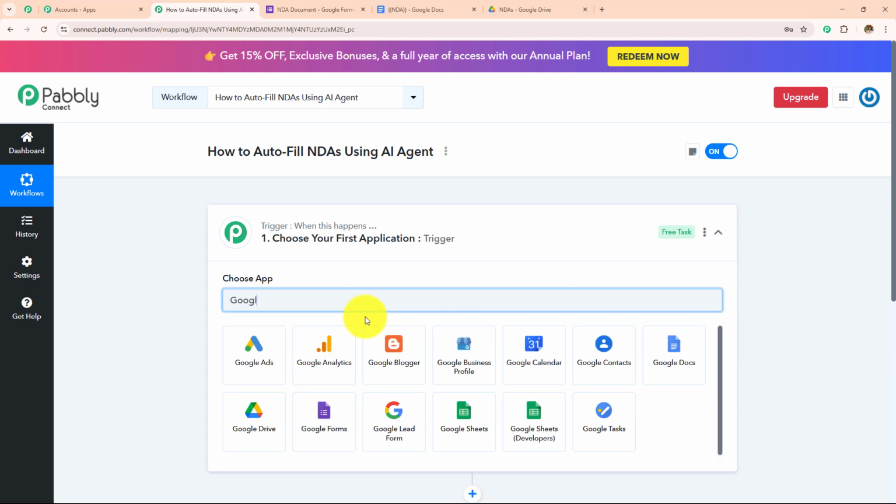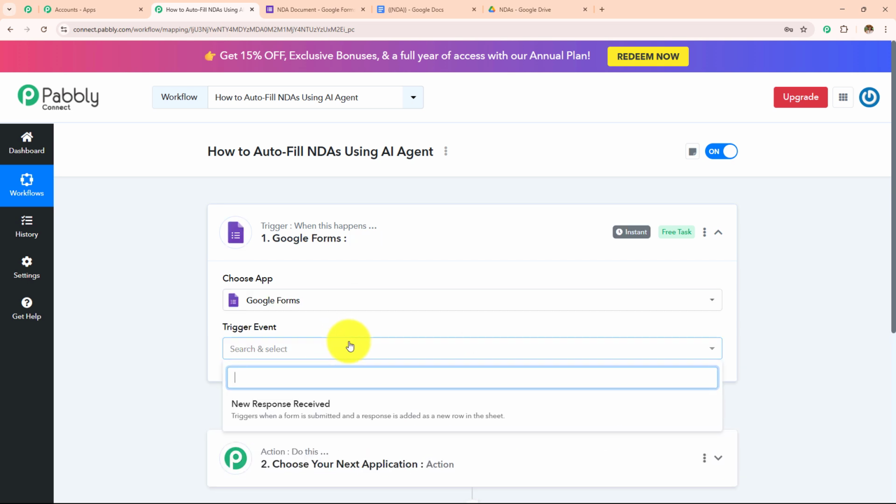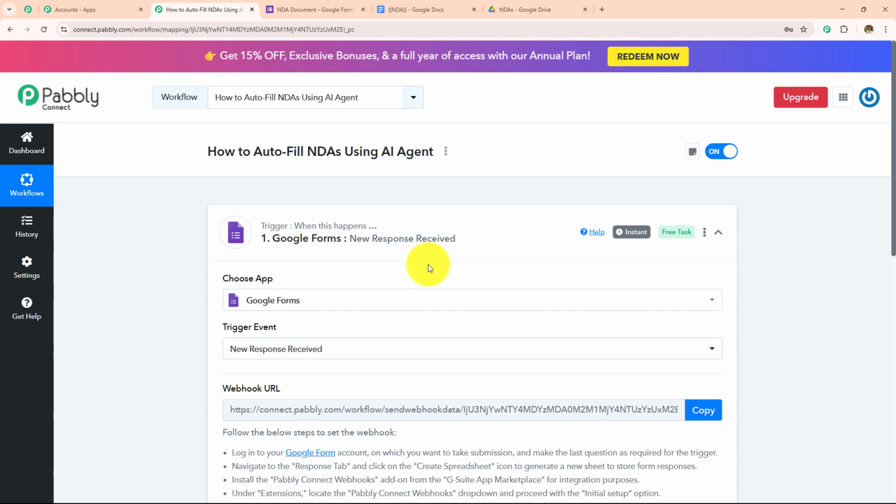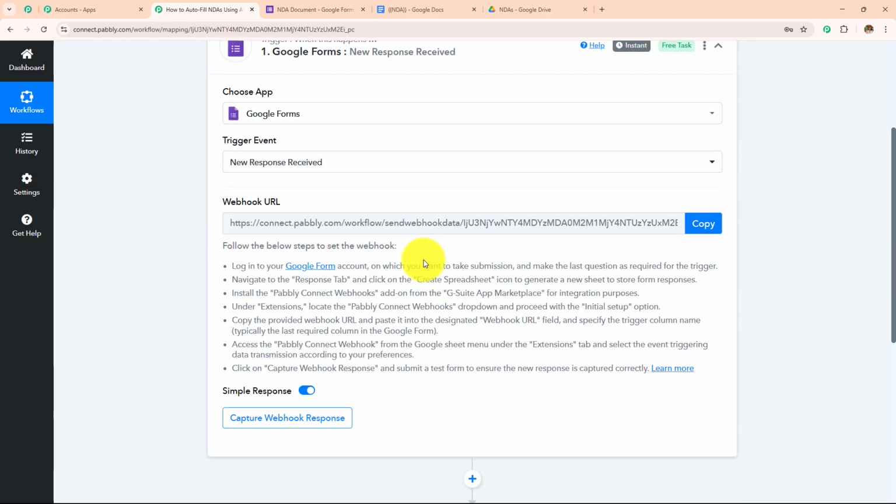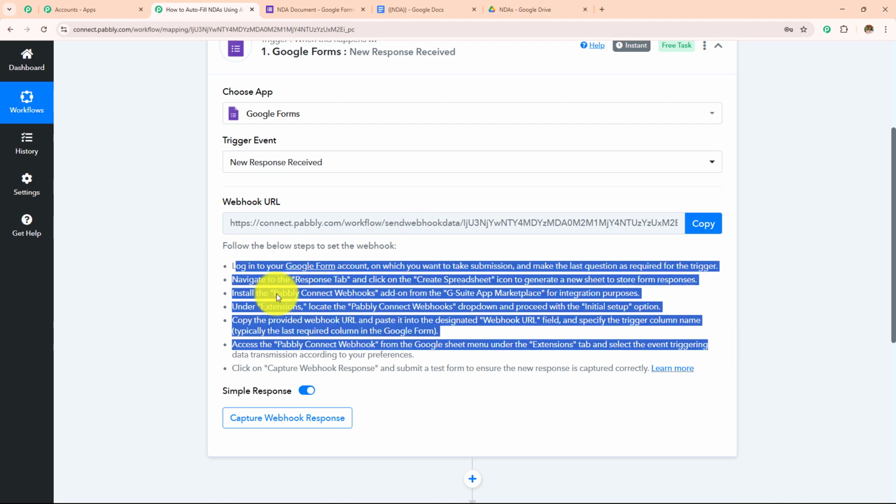So here let's quickly take my trigger application as Google Forms. And then in my trigger event, I'm going to take this new response received. Now I need to make a connection between Pabbly Connect and Google Forms, for which a webhook URL is provided to me. And this webhook URL is going to act as a bridge to connect my Google Forms with Pabbly Connect. Reading this help desk, I'm going to build this connection.